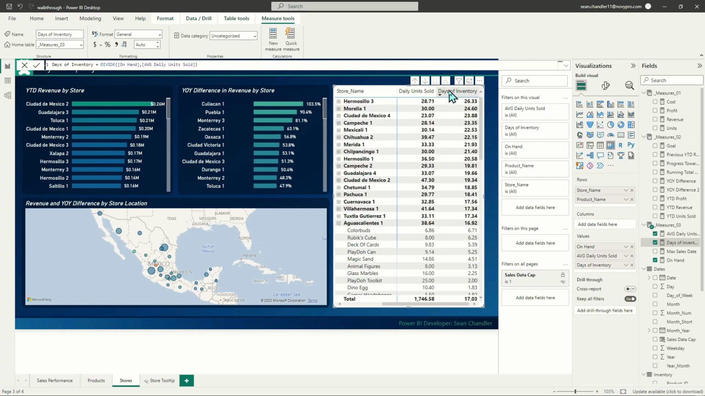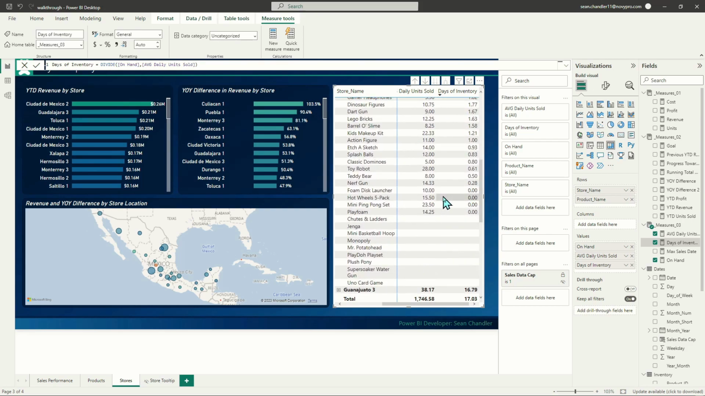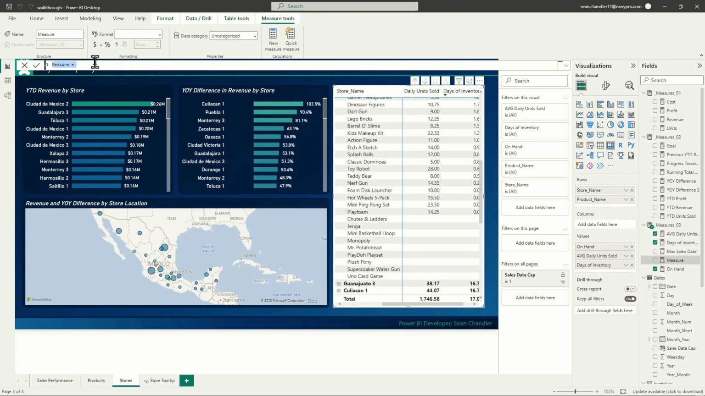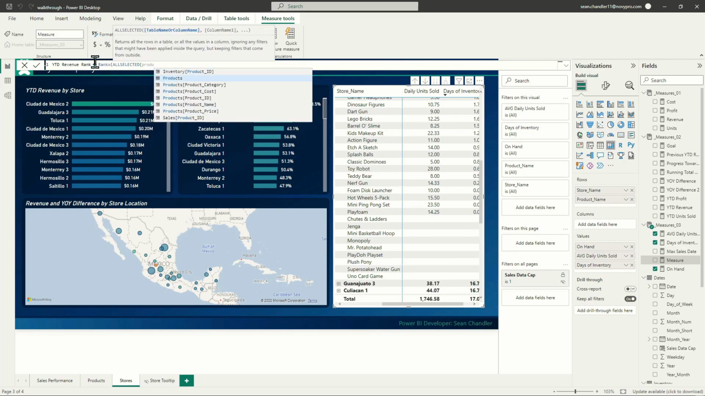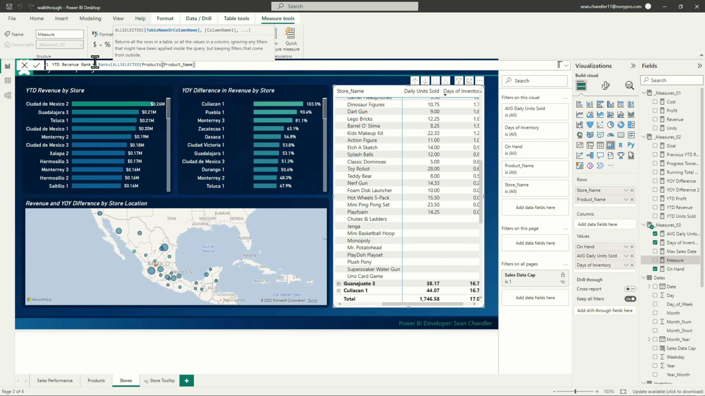However, there's still a lot to process here. For some of these, maybe they're low sellers and I really don't care that I've only got a day or less of inventory on hand. Maybe it's not a big deal. Maybe I'm not all that concerned. So let's go ahead and add another layer to this where we're going to rank all of our products by the amount of revenue that they have generated this year. So let's have a year-to-date revenue rank formula that ranks all of our products by year-to-date revenue.